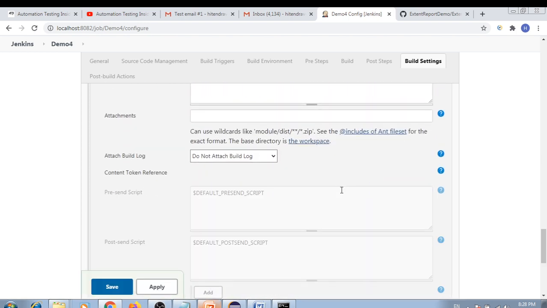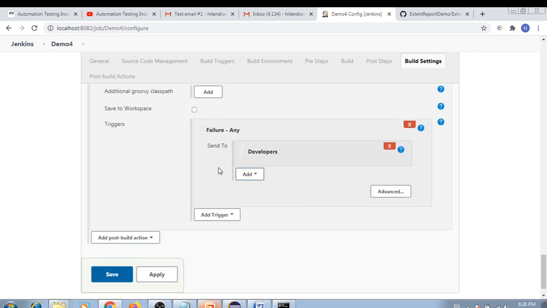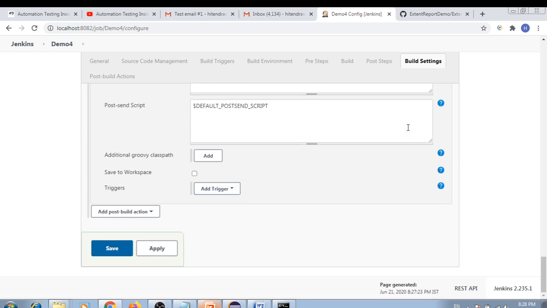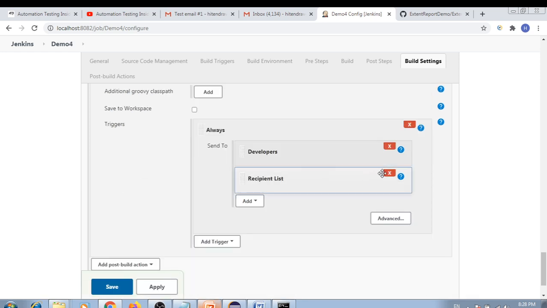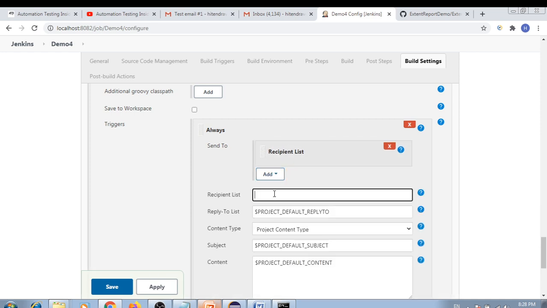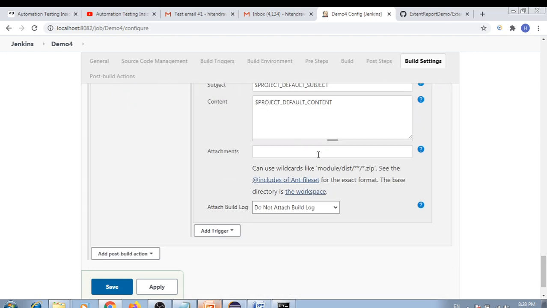And here we need to click on advanced settings, and if you come below, add trigger, we have to select. You can click cancel over here, and this is also not required. Add trigger, so we'll select always, and developer is not required. Click on advanced, and here I'll put recipient again, and this content is fine.